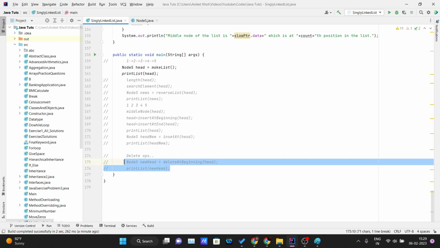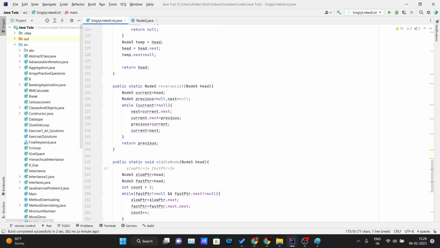Okay, so I hope you got this. In an upcoming video we will see how to delete a node at the end, and how to delete a node at a user specified index, like we did in the insert operations, right?